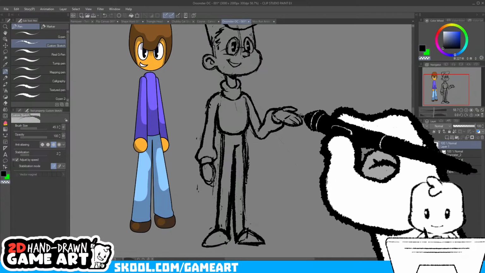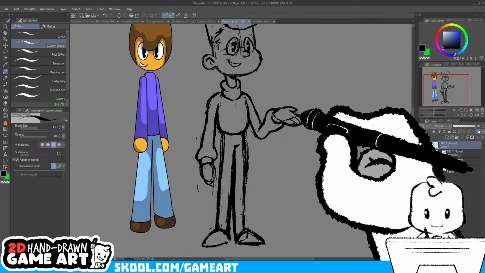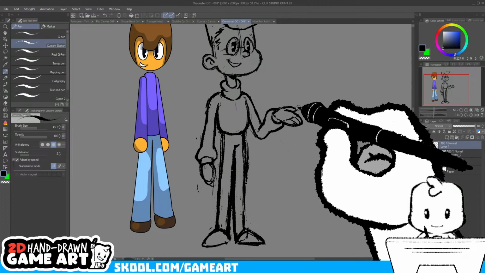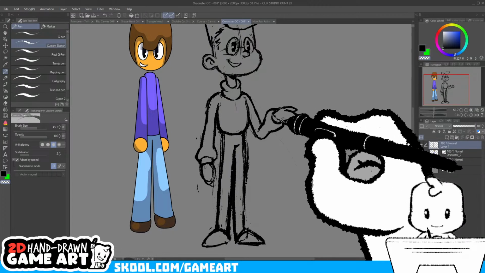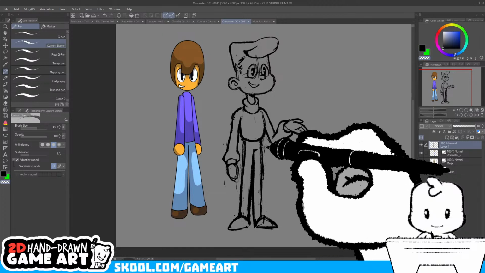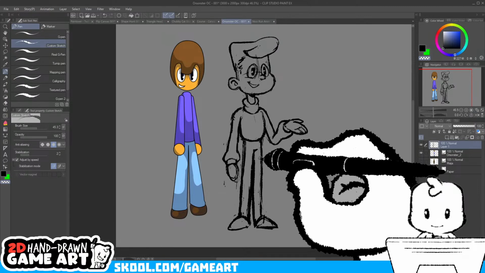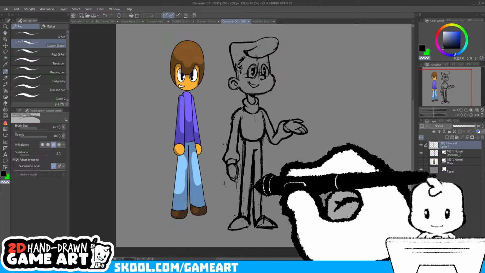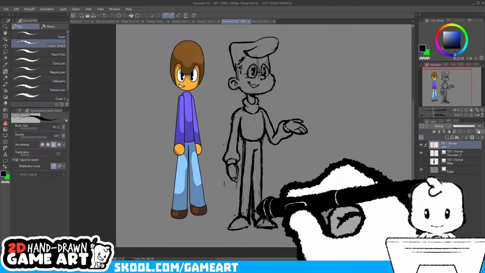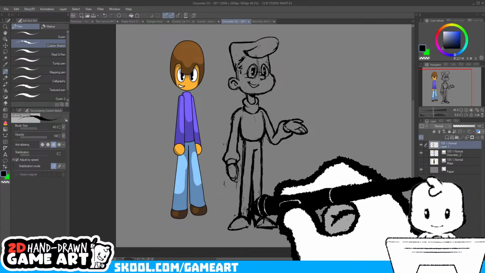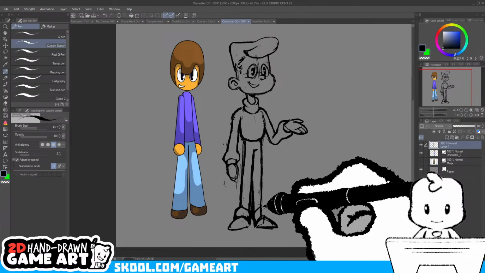Guess I'll keep it simple for the hands. Nothing too crazy. I think I'm going to add some cuff to the bottom of the pants here, just to break up the design a little bit more.